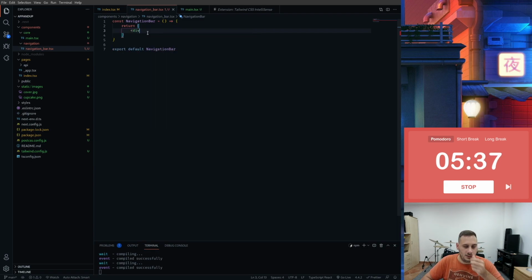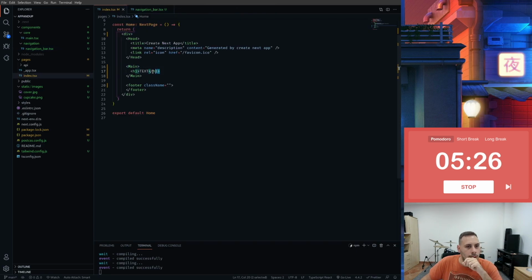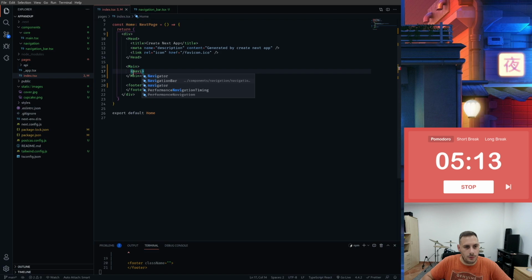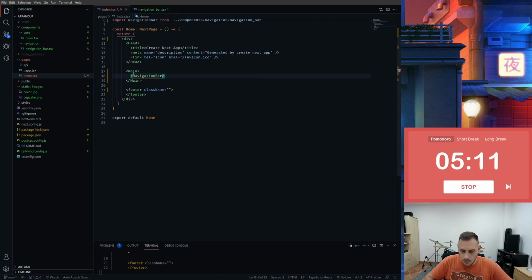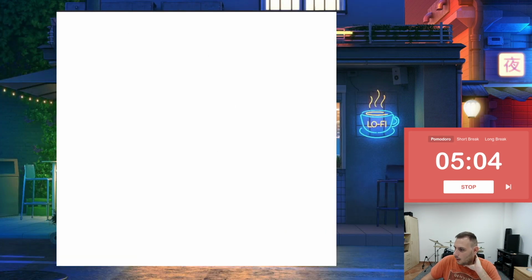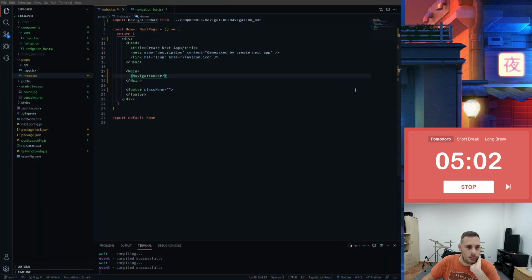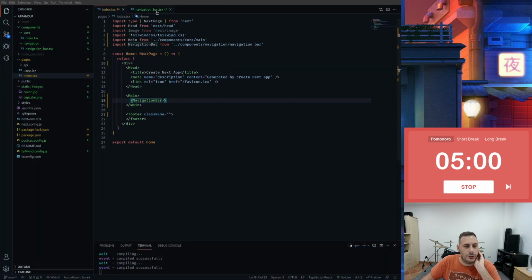We can return a simple div here for the moment. And now I can use, instead of the h1, the navigation bar here. It doesn't autocomplete for me, does it? Navigation bar, here it is. Okay, on the website we still see everything is blank because we need to implement the navigation bar.